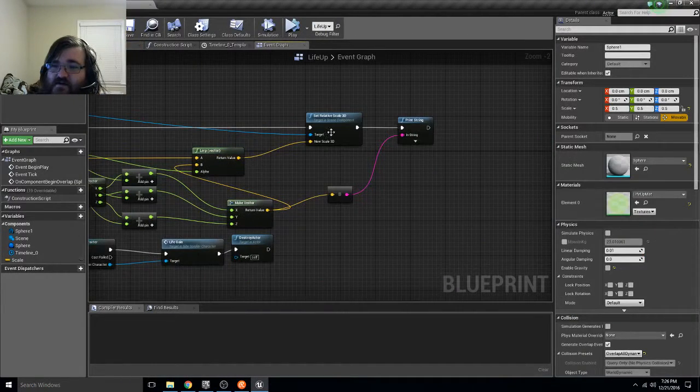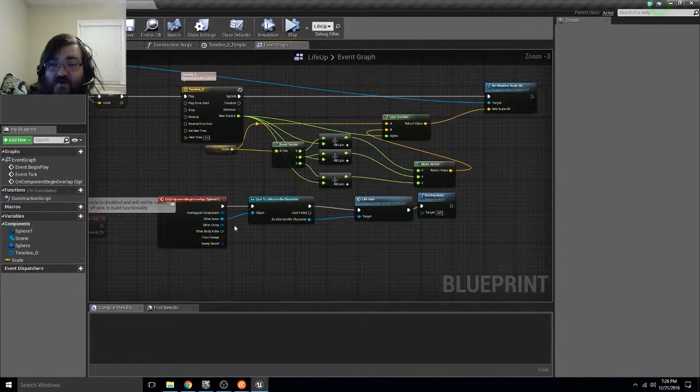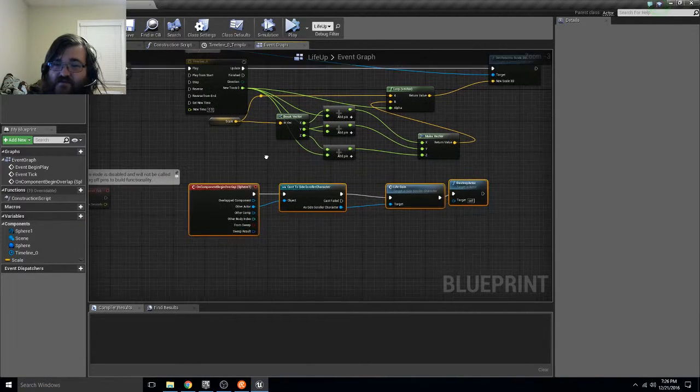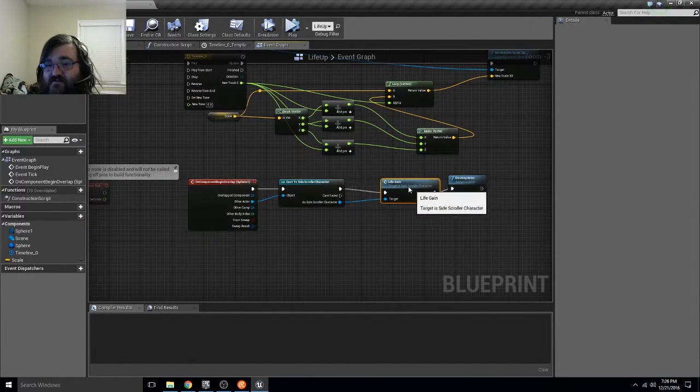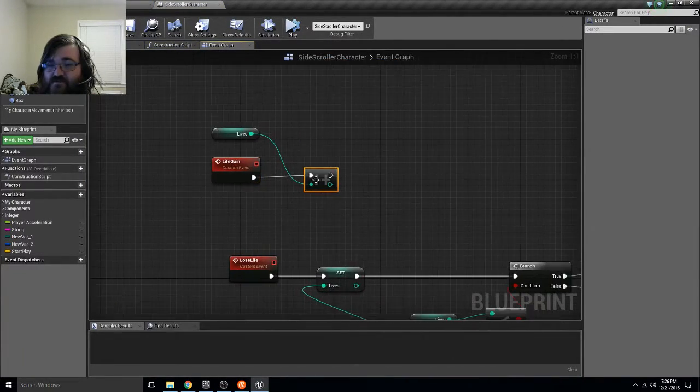Now, let's go ahead and give this the life up matte so that it doesn't look like crap. Womp, womp. I can go ahead and get rid of this. That's exactly what it is, actually. So what this is designed to do is actually, every time one of these is picked up, it gives a life to the player. Very simple. Boom. Add to life.